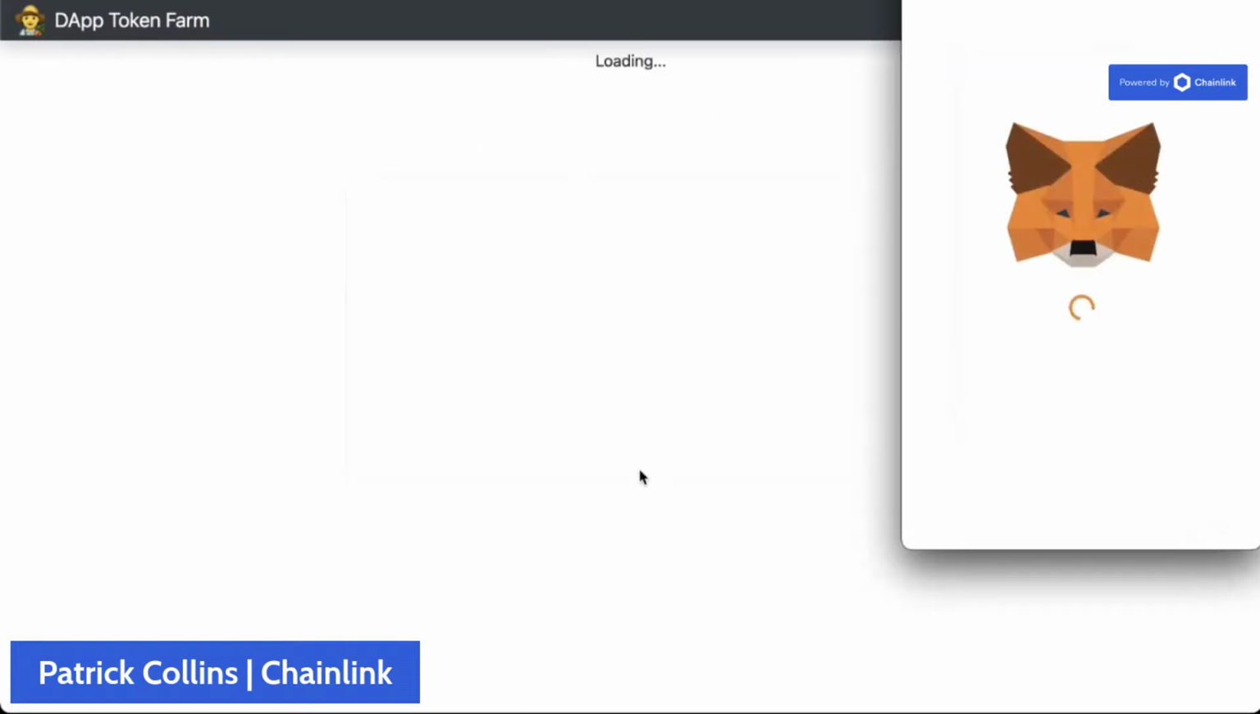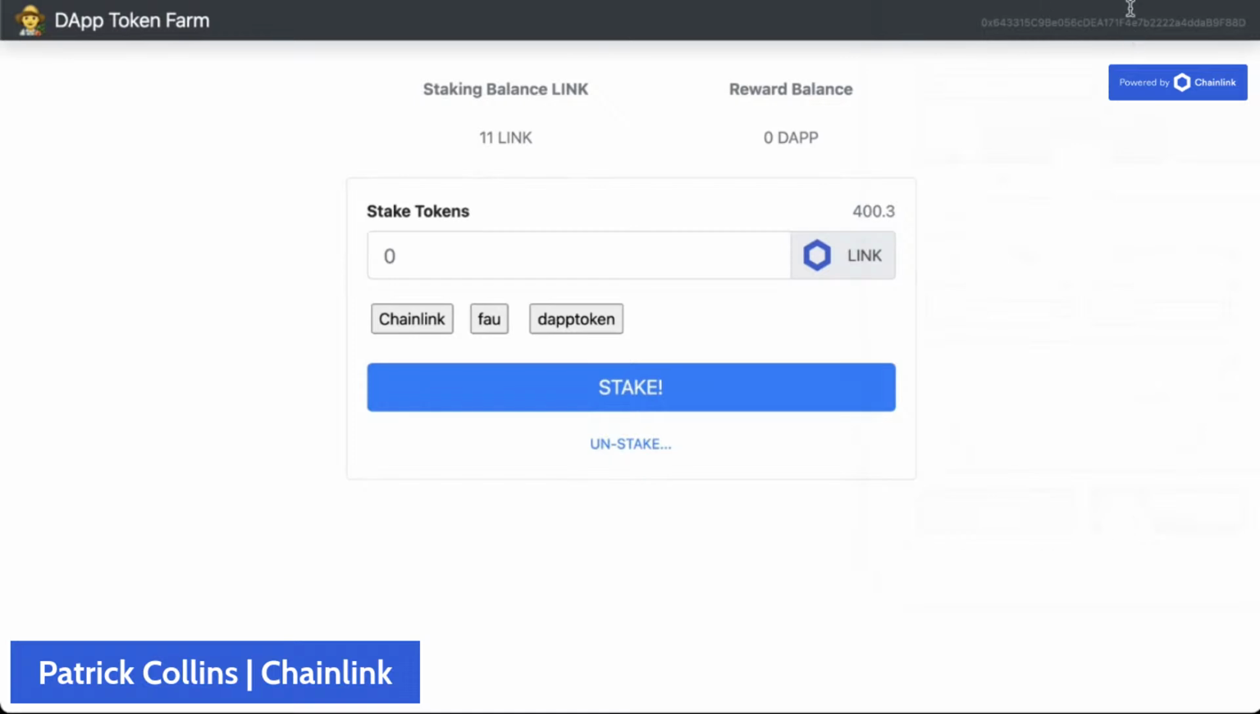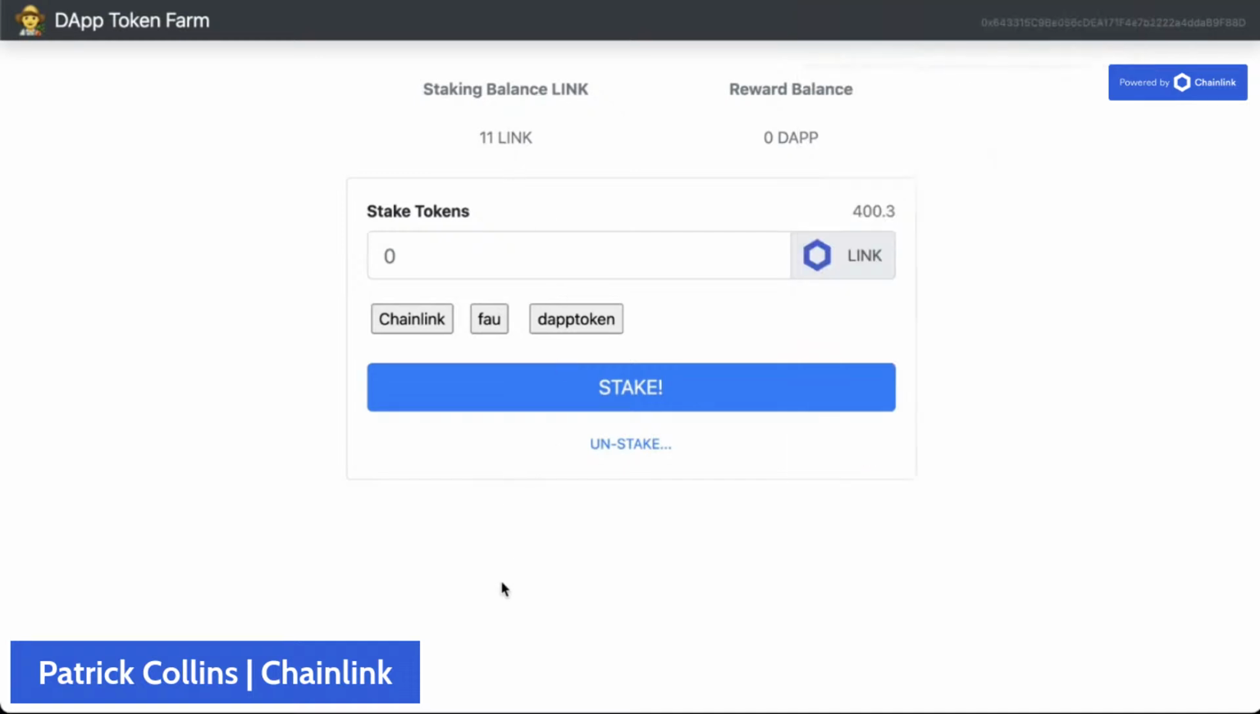Now, if we unstake, let's say we want to pull all of our link back, we're going to confirm. Once this finishes, the staking balance is going to go back down to 0 because we're going to unstake everything. So it looks like it finished. If we do a refresh here, it looks like it's back down to 0, which is good. And we can see our link balance went up. We can see the balance of all of our tokens here.